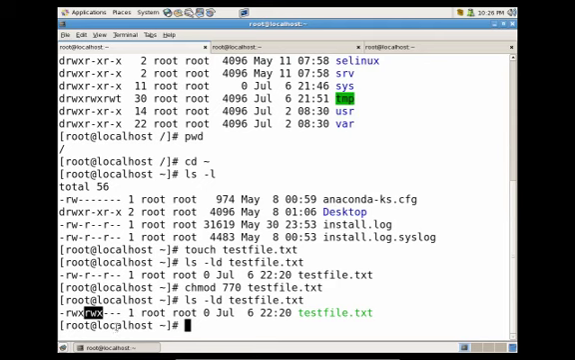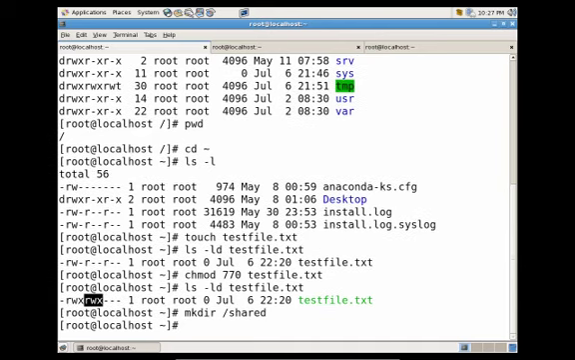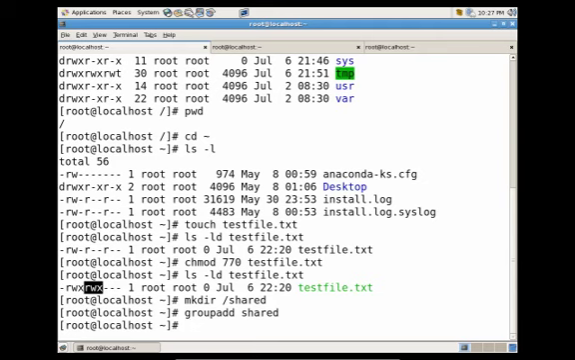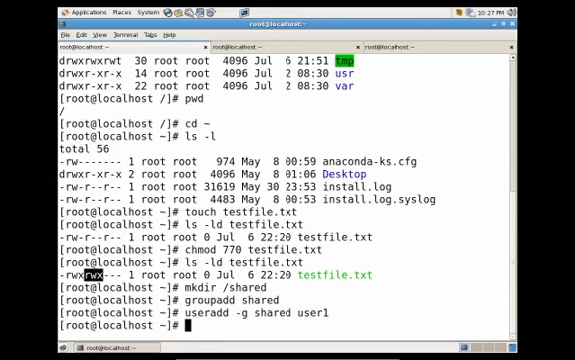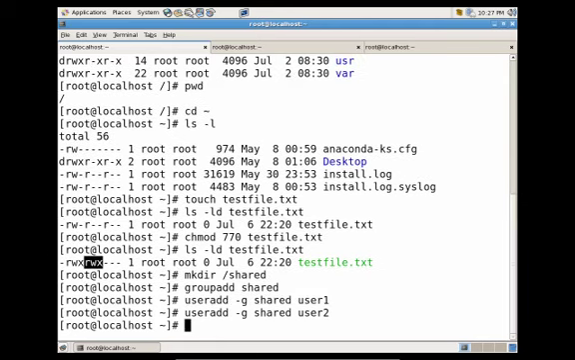So first I'm going to go ahead and create a folder, and I'll call it shared. And I'll put it as the root, so root shared. Let's create a group called shared also. So we'll do groupadd shared. And now we're going to create 2 users. So we're going to do useradd -g. We're going to make the primary group, let's say, shared. And this will be user1. And we'll do the same thing for user2.